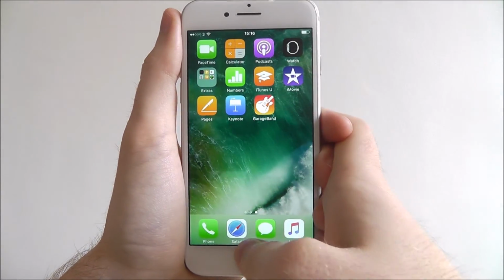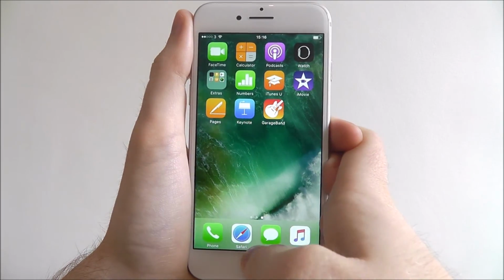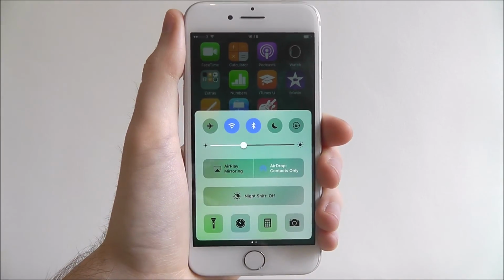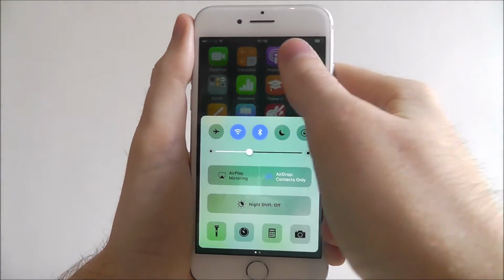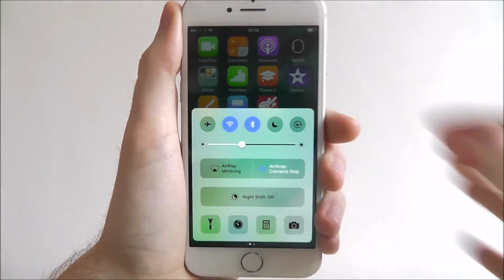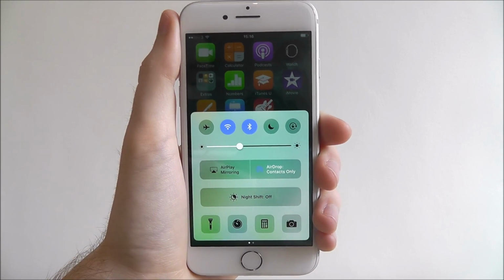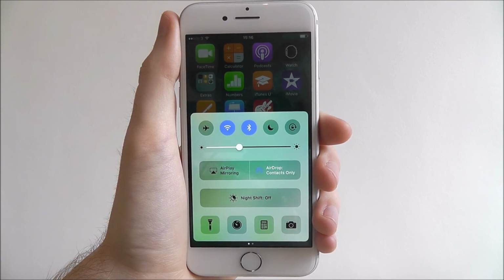Just have some practice with opening and closing it again, because like I said, it can be quite fiddly on the new display, especially just out of the box as well, when your display's still quite, you know, shiny. And that is how you open and use the control center on the iPhone 7.